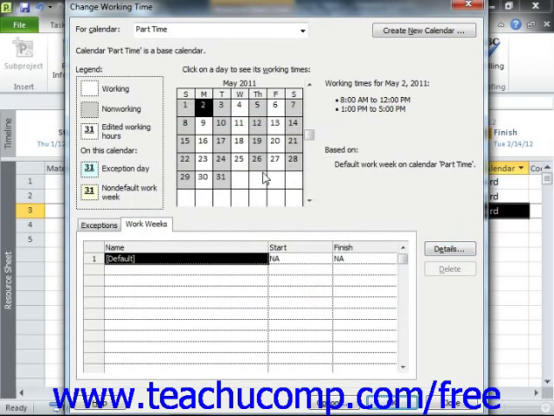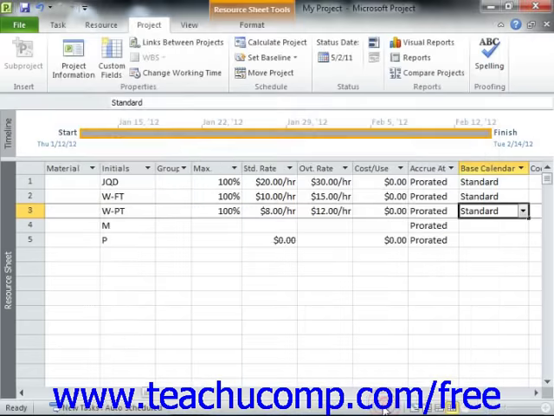Now, once you've edited the work availability schedule for the calendar, click the OK button within the Change Working Time dialog box to save the new base calendar. At this point, you can select the name of this calendar from the Base Calendar drop-down wherever that choice appears within your project file, such as within the Resource Sheet view.